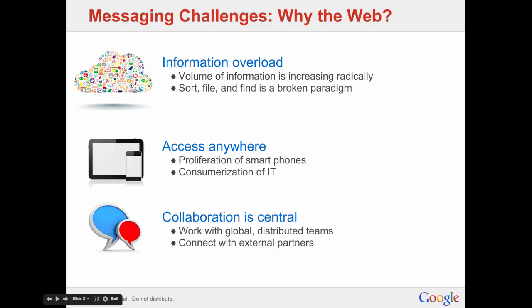Another challenge is being able to access this information anywhere we are. Right now, the use of smartphones is above the use of desktop computers. So with this kind of change in the actual social world, we're trying to create this to enhance the business processes as well. Third challenge we face is collaboration.